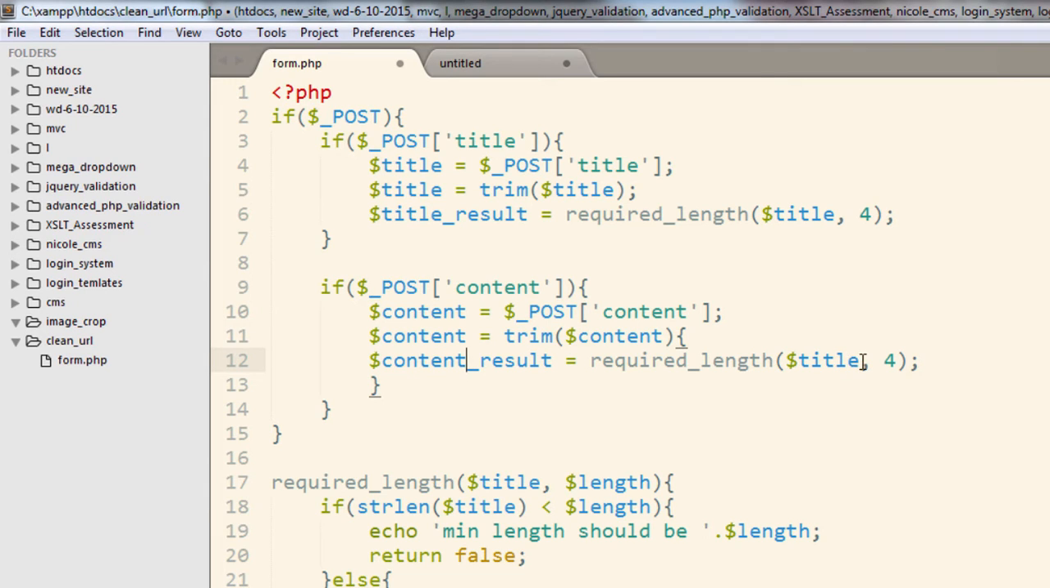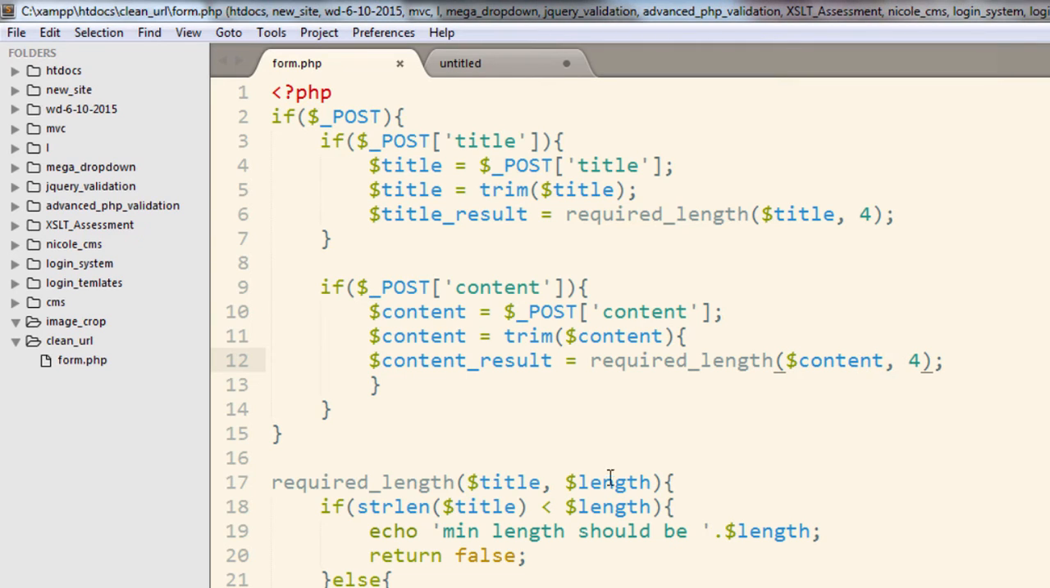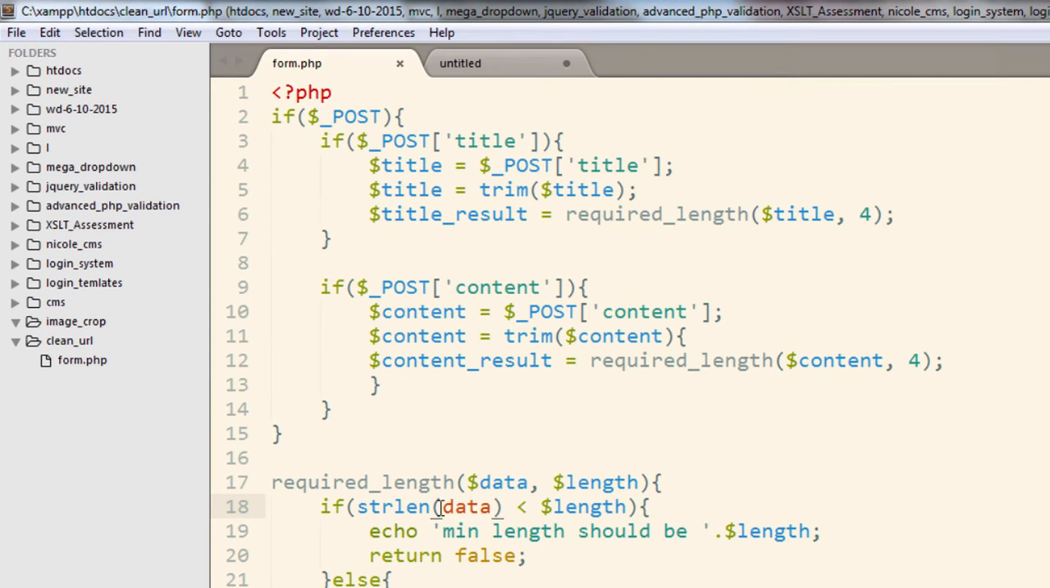And this is going to be, you know, content, right? So what we're going to do here is I'm going to adjust this title here as data, okay, and here as well. So this should fix the problem, right?